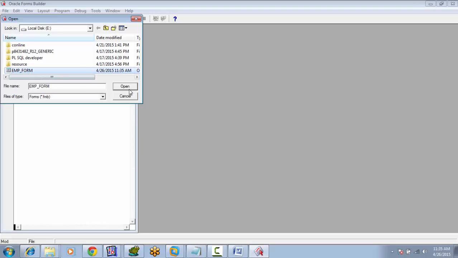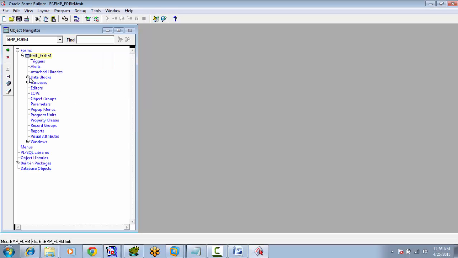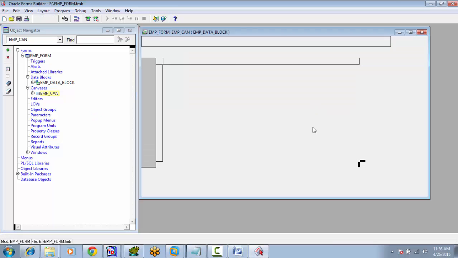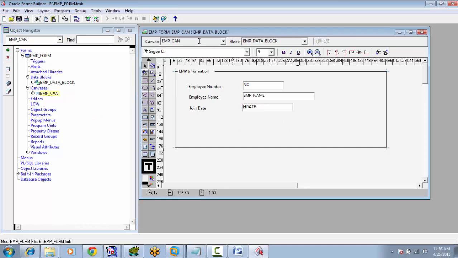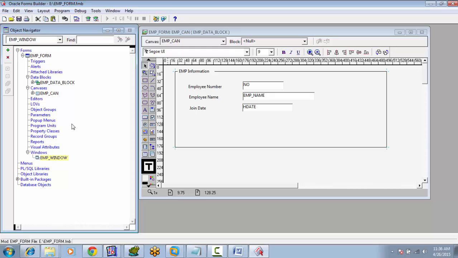Select the form. Open. How to go to the data block? Here. How to go to the canvas? Double click on the canvas. Now the canvas will be displayed on the right side, in the canvas window. This is our canvas and this is our data block. Attach canvas to the window.